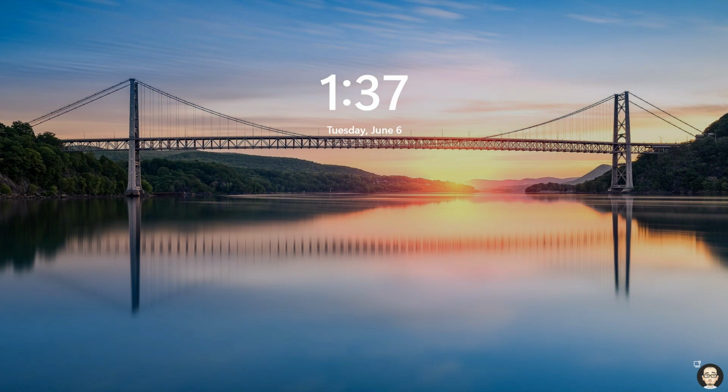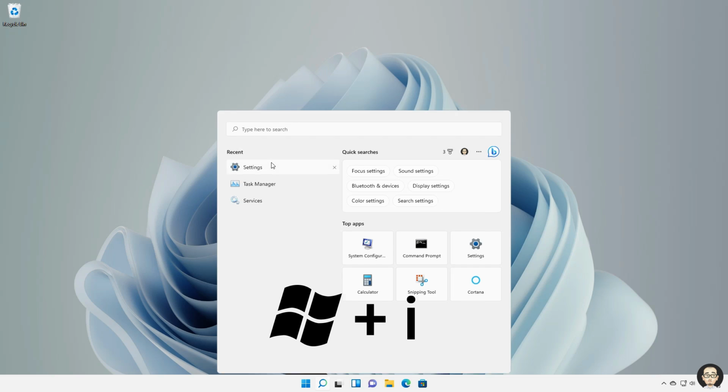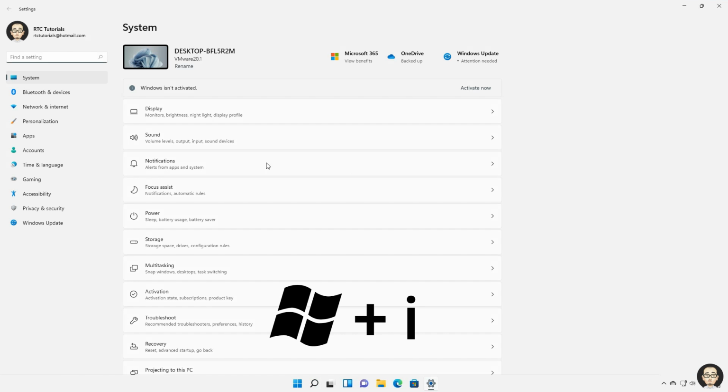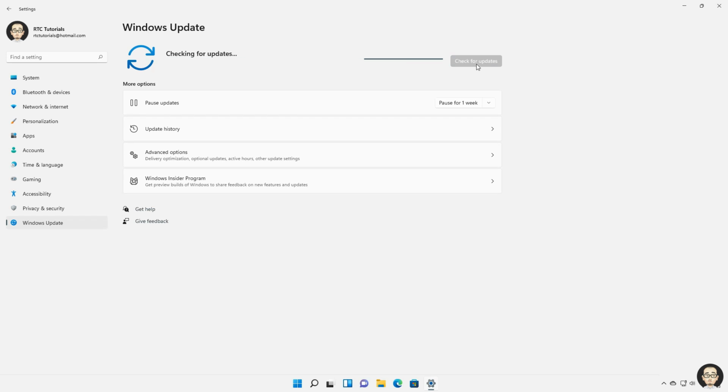After restart, let's check the Windows Update. Click the search icon again, and type settings, or Windows icon plus I for a shortcut. Click Windows Update. Then now click retry.